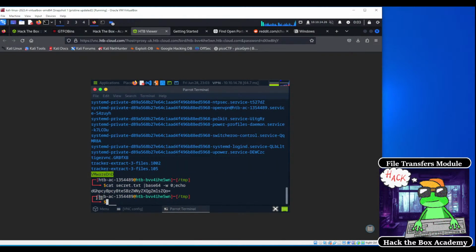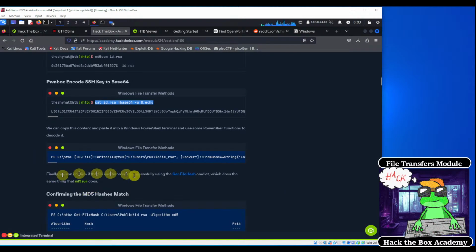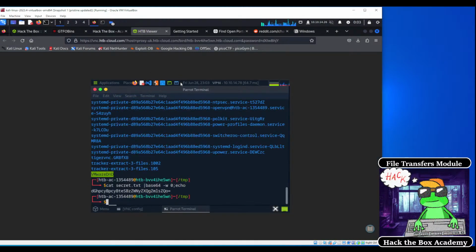So this is the base64 version of what we want to send. So I'm going to copy this, and then I'm going to open up... Does Hack The Box have...? So Hack The Box wants us to use PowerShell. So we can open up PowerShell.